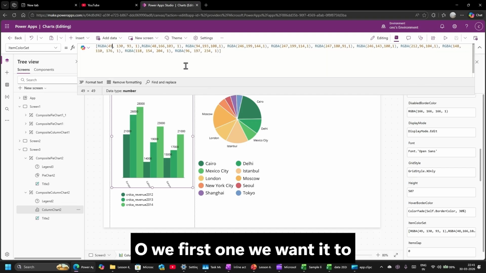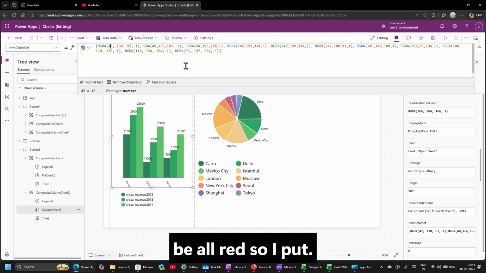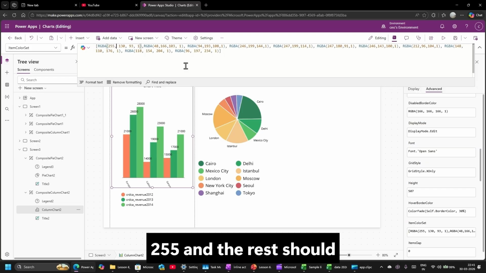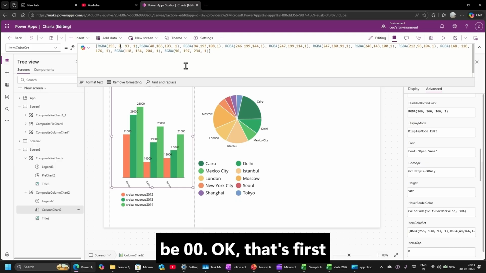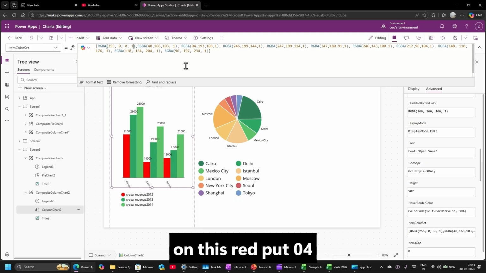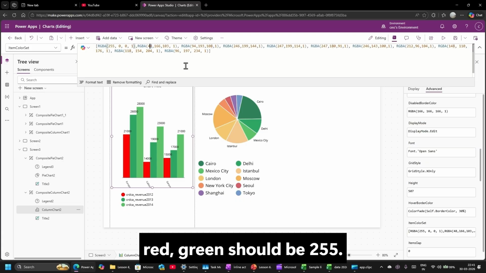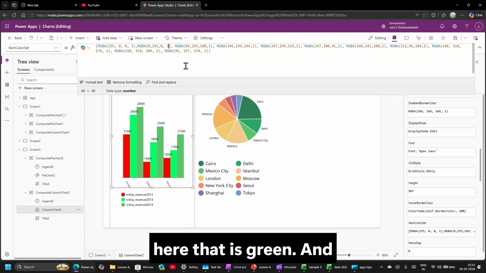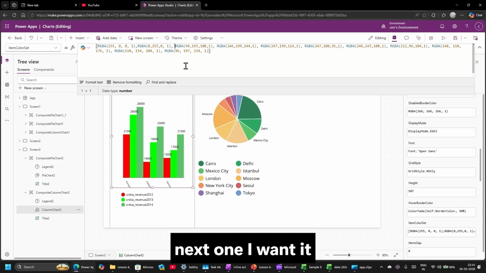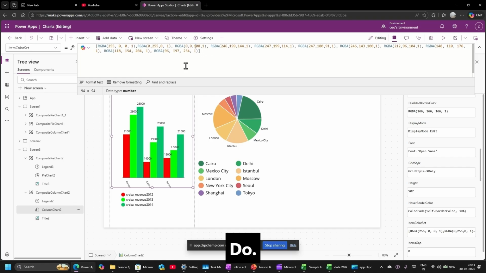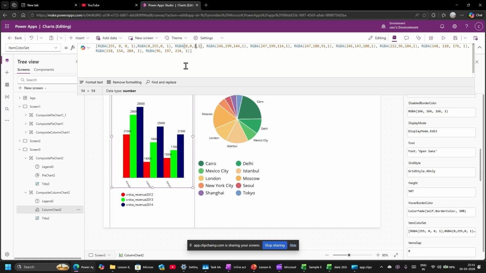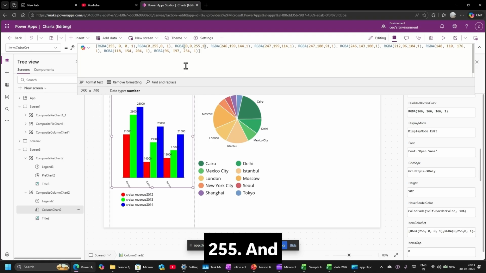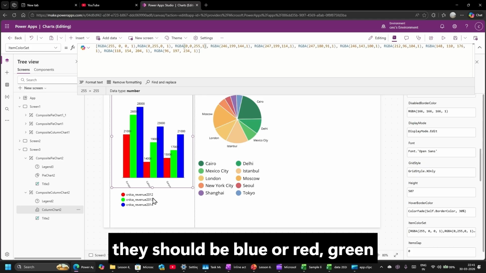So first one, we want it to be all red. So I put 255 and the rest should be 0, 0. Okay, that's first one is red. Put 0 for red. Green should be 255. And I'm just putting 0 here. Okay, that is green. And next one I want it to be blue. 0, 0, 255. Okay, and this should be blue. So red, green, and blue.